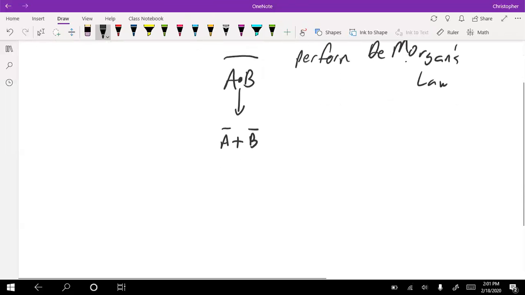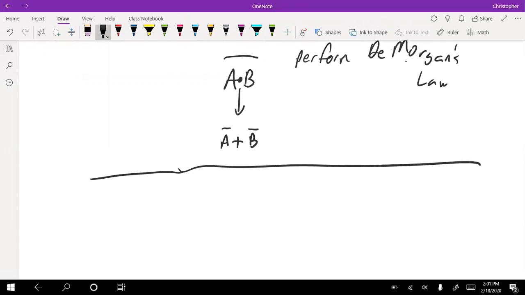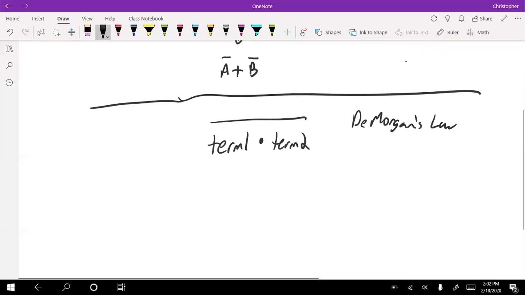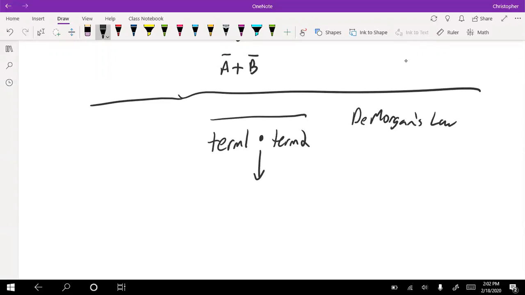So let's break it up into a little bit more general terms. Let's look at it as being, I have a term 1 and it with a term number 2 that has a bar over it. Again, we're going to do DeMorgan's law. We're taking the AND, turning it into a plus. I get term 2 with a bar over it, and term 1 with a bar over it. Okay, that's the general form.